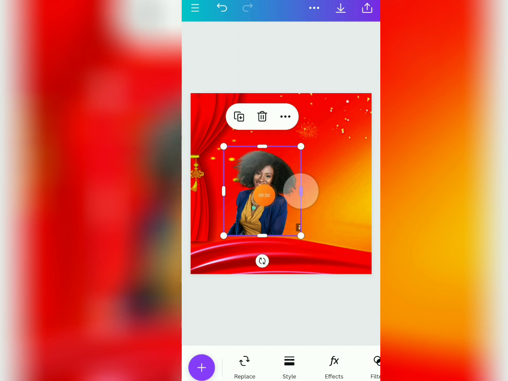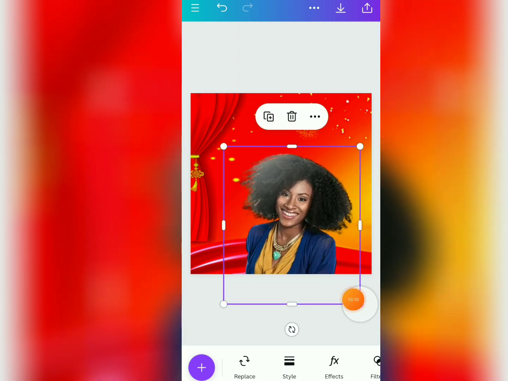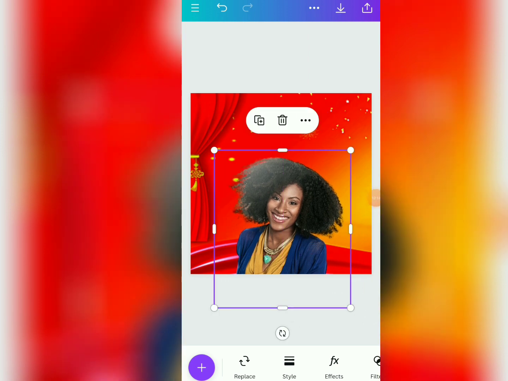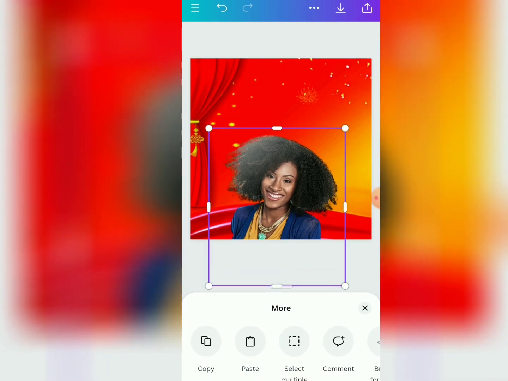We don't want to crop the image out, so we will leave it like this, and then we tap on this edge. These edges here, the dots around the square at the corners, will help you to increase the size of the image. So tap on any of the dots and then increase the size of the image. So I tap on this end here, and I have increased the size of the image. Beautiful like this. So bring the image down a bit.